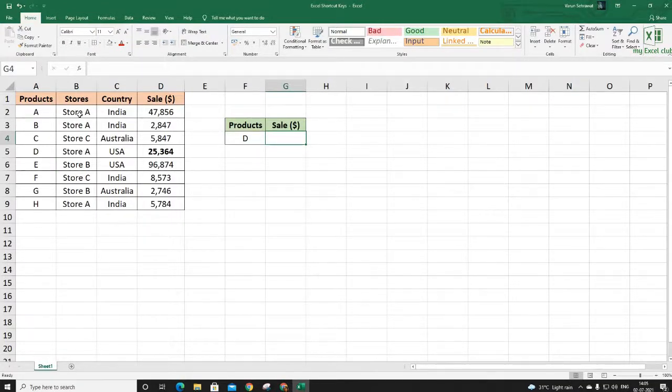VLOOKUP stands for vertical lookup. This function of Excel searches for a certain value in a column in order to return a value from a different column in the same row. So let's take an example. I want the sale amount of product D.